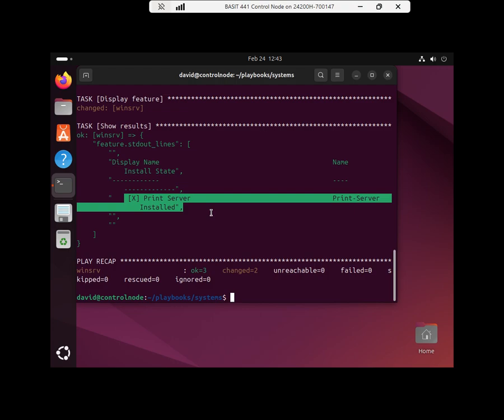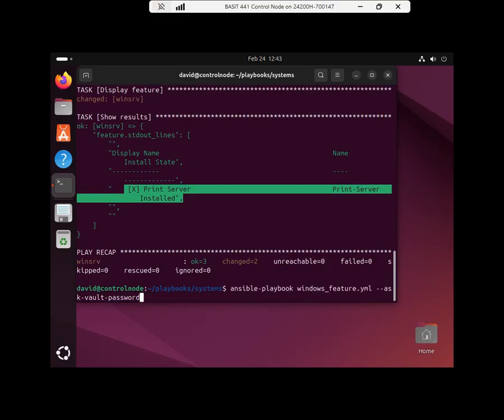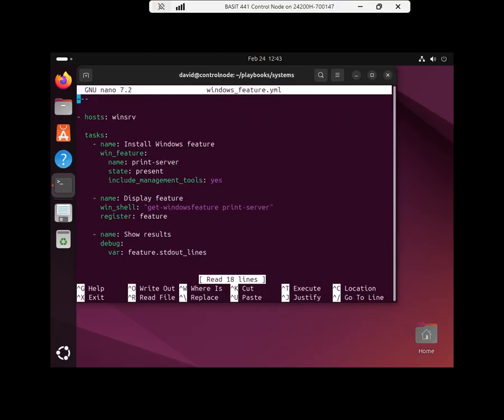Okay, couple of caveats. We talked about one of them. I can install multiple features at a time, which is great, right? I can give it a list of features and it will install all of them. Some of them are going to require reboots, so just be aware of that. But I want you to think about this for a minute. Let me bring this back up.